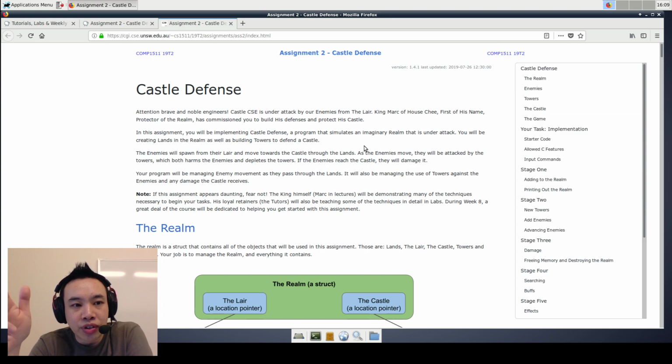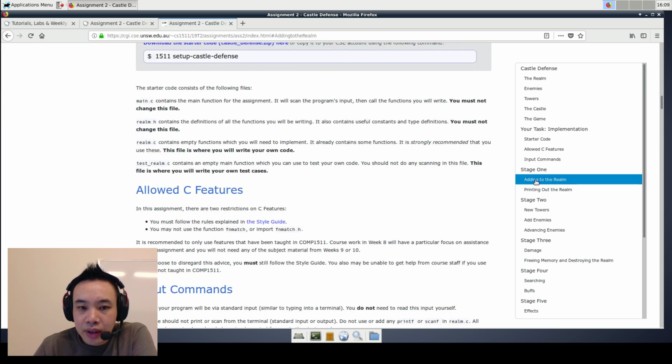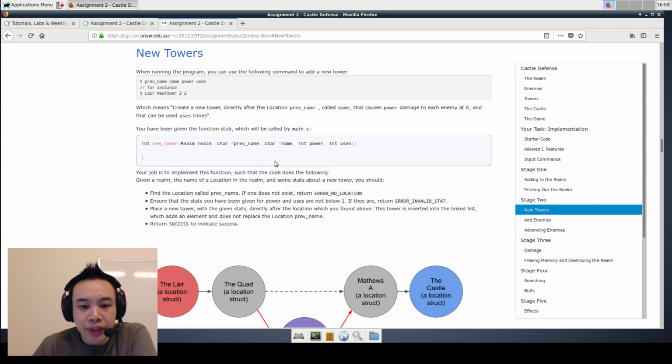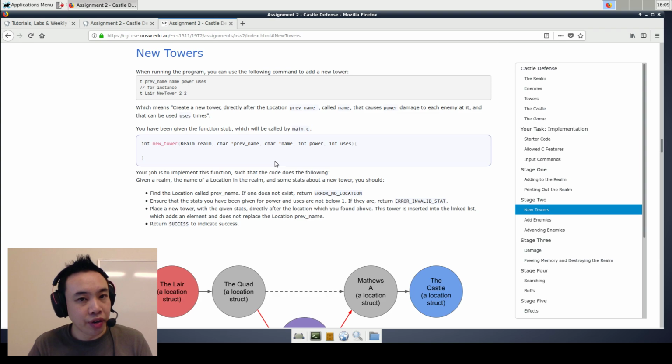He's shown us how to insert in an arbitrary position in a linked list. That means that this one, adding to the realm, and this one, new towers, is nearly done already. If you can, and this is the key, yes, you can use my code. You can use it in the assignment. The thing is, it won't work exactly.